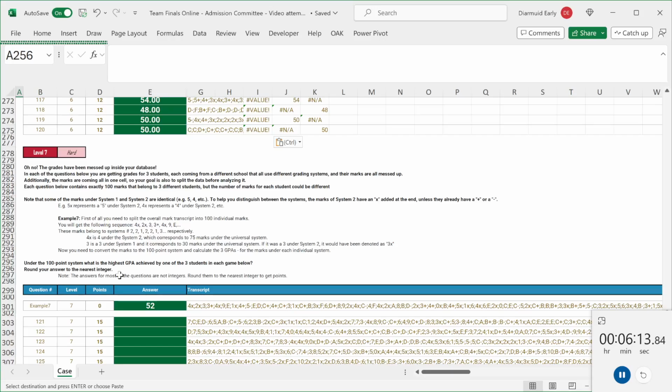Oh no, the grades have been messed up inside your database. In each of the questions below, you're getting grades for 3 students, each coming from a different school that all use different grading systems, and their marks are all messed up. Additionally, the marks are all in one cell, so your goal is to split the data before analyzing it. Fine. Each question below contains exactly 100 marks that belong to 3 different students, but the number of marks for each student could be different. Some of the marks under system 1, 2, and 3 are identical.